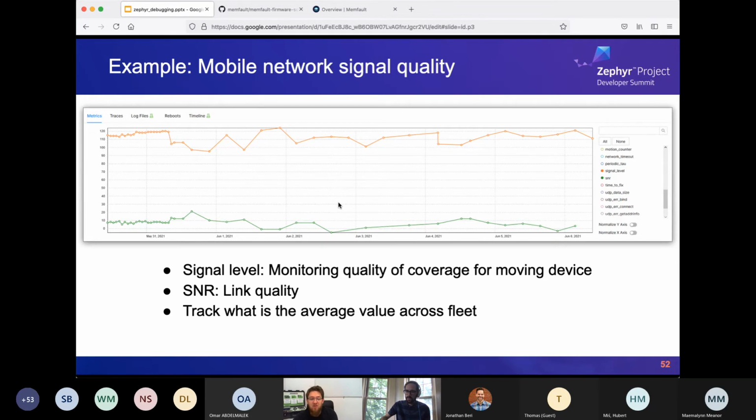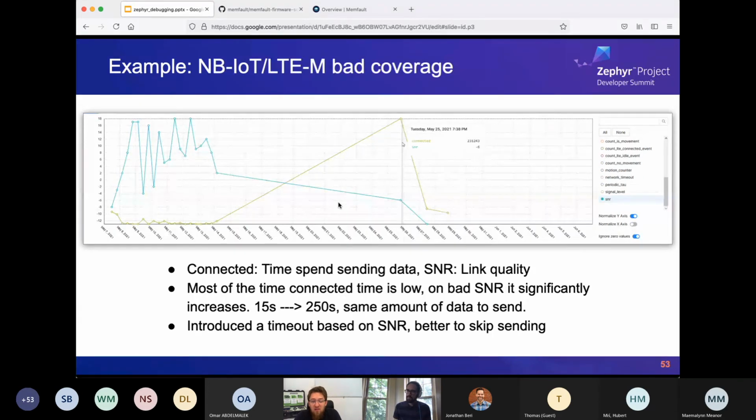bad coverage situations. So the following example I have here is of bad coverage. We spent in this particular application a few seconds sending a few bytes of data. Typically, that's in the range of 15 seconds. So not too long, quite reasonable, and we know what the power consumption of that is. But as we can see on the metrics here, there's an example where the connected time has jumped up significantly to 250 seconds. We're still sending a few 10 bytes.